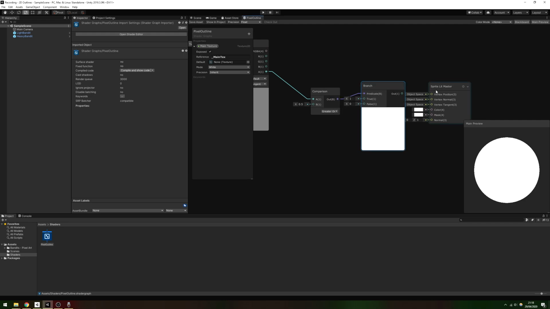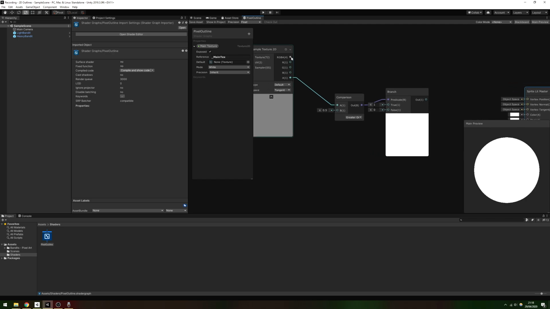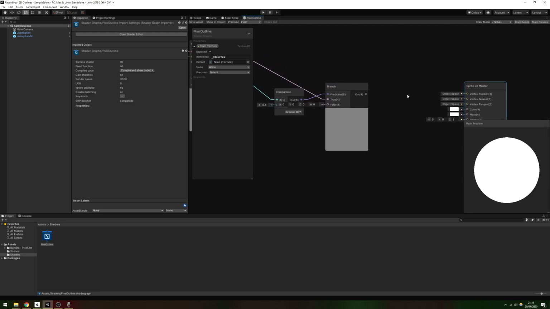Then, we'll add a branch node using the result of the comparison as its predicate. A branch picks between one of two sets of nodes based on the boolean value of the predicate, so attach the RGBA of the sample texture 2D node to the true field. The false field will be fed the result of the outline calculations. The result of this branch can then be connected to the color field of the Sprite Lit master node.